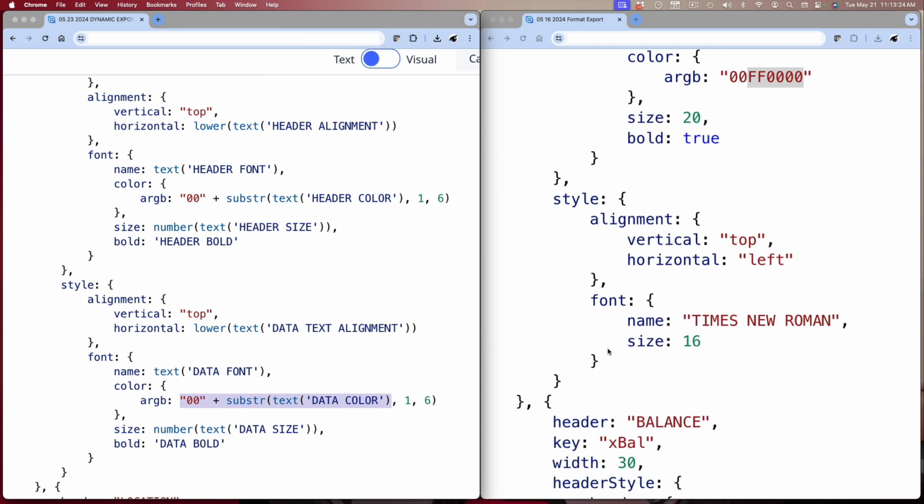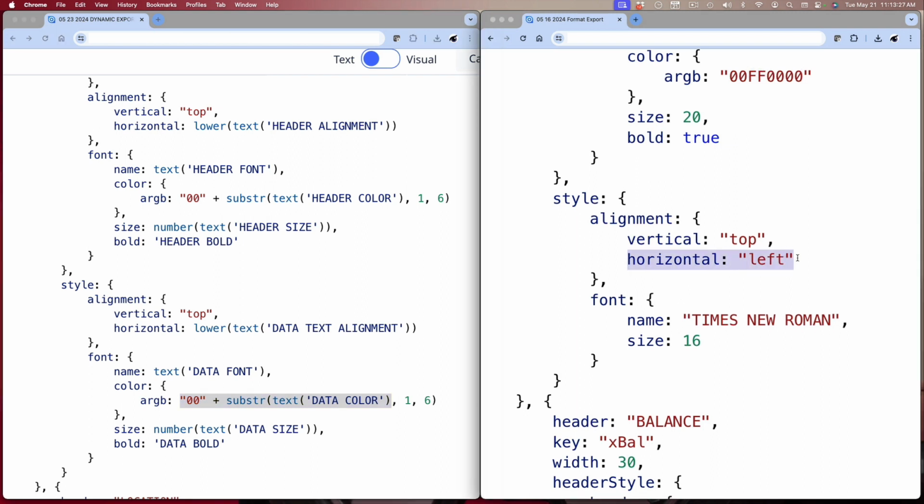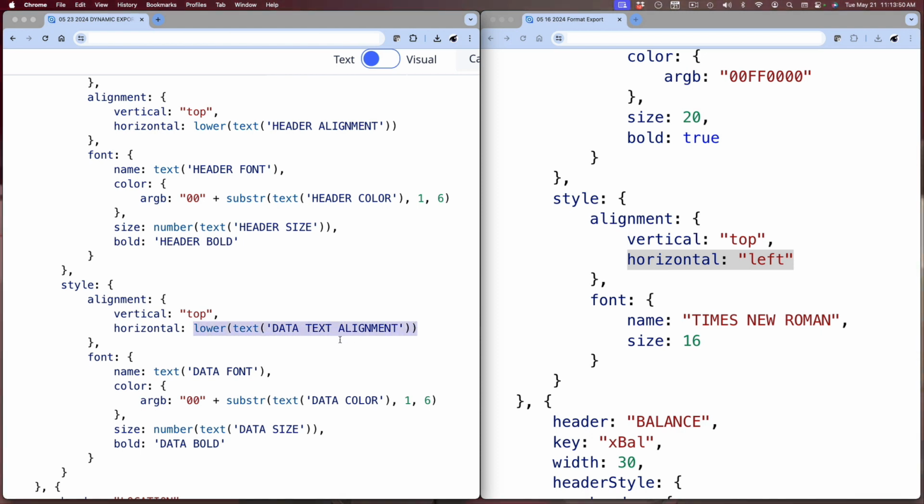Here for alignment, we see that we hard coded left justified. Here we see that that is soft-coded. We have a choice field called data text alignment. We also have header alignment. And out of these two alignment fields, we extract the text and we make it lowercase. This will return the words left, center, or right. Where this is hard-coded and can only be changed by altering the code, this is soft-coded and allows the end user to pick their alignment option at runtime without having to have administrative rights.